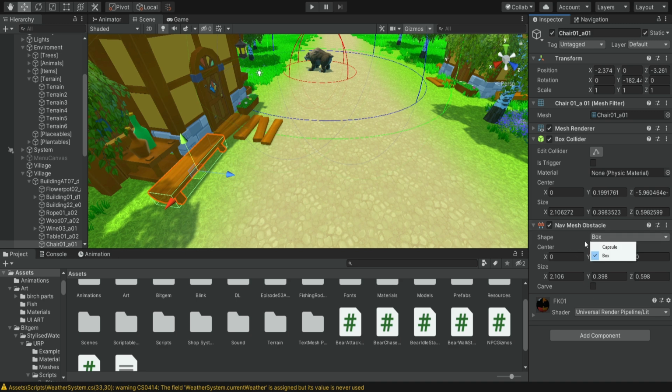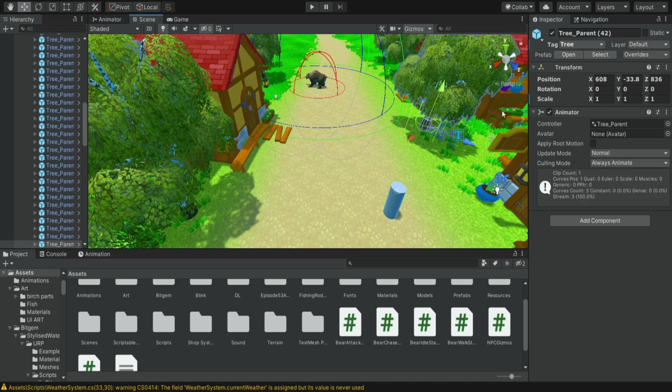So this can be a box or a capsule. So this is the new way you do it in the newest version. So if you have some kind of tree in the middle of nowhere, you can simply add this navMeshObstacle and then the bear will ignore it and he will not walk through this tree, okay? He will just walk around it.